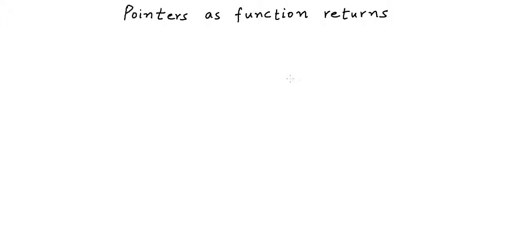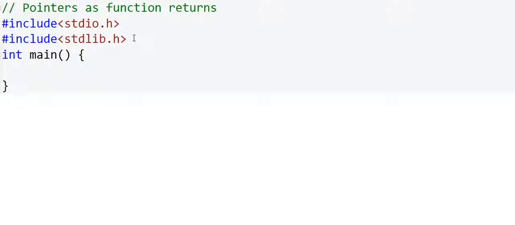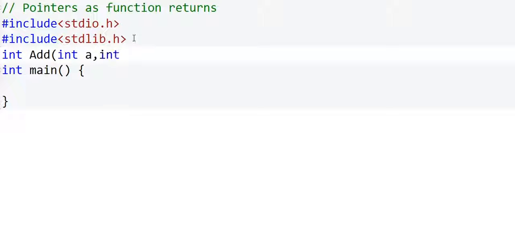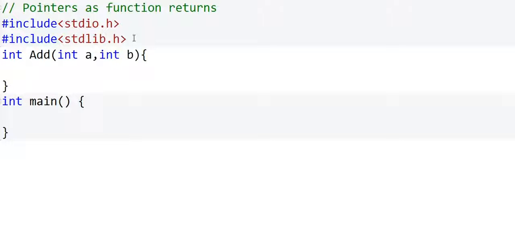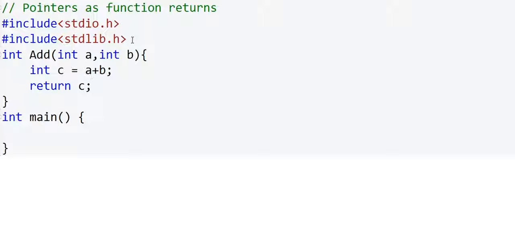I'll get started by writing some code. Now I want to write a very simple C program initially. I want to write a function add that will take two integers as arguments, sum these two numbers and return the sum. So let's say we declare another variable c, and c is equal to a plus b, and the function returns c.